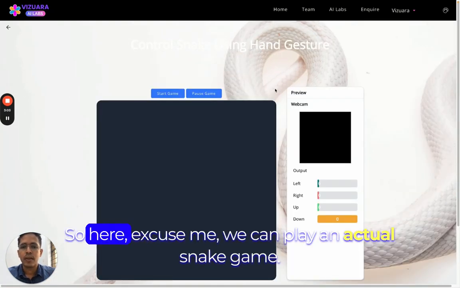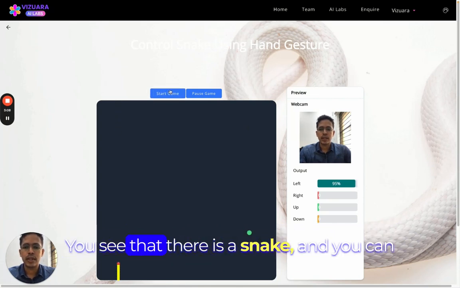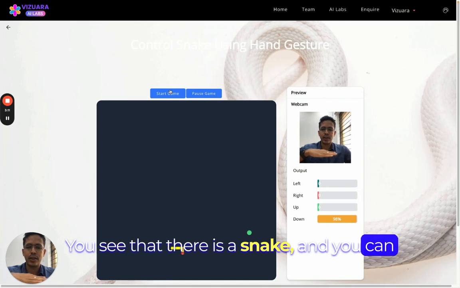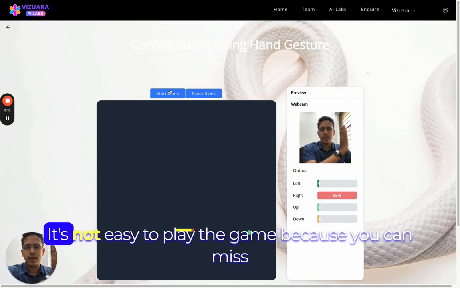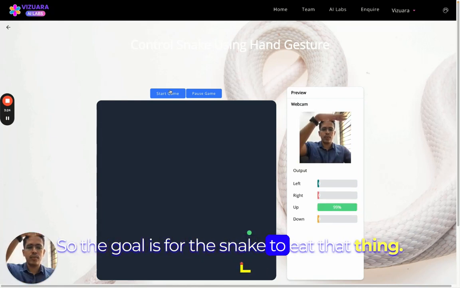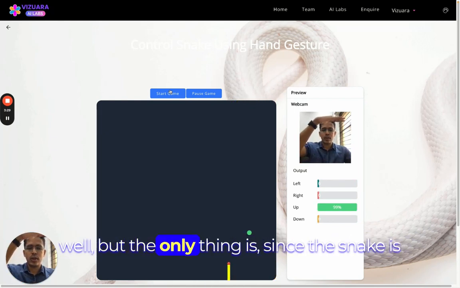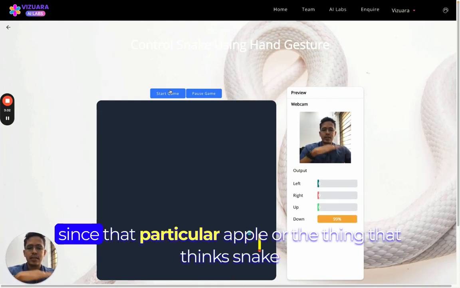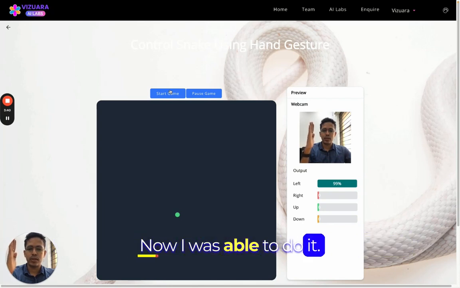So here, we can play an actual snake game. So I'll click start game. You see that there is a snake, and you can see that I can easily control it to up or left or right depending on what I'm showing. It's not easy to play the game because you can miss the apple by like a little bit, like by 1 pixel. So the goal is for the snake to eat that thing. You can see that I'm able to control it really well, but the only thing is, since that particular apple or the thing that snake is trying to catch is too small, I'm failing. Yeah, now I was able to do it.